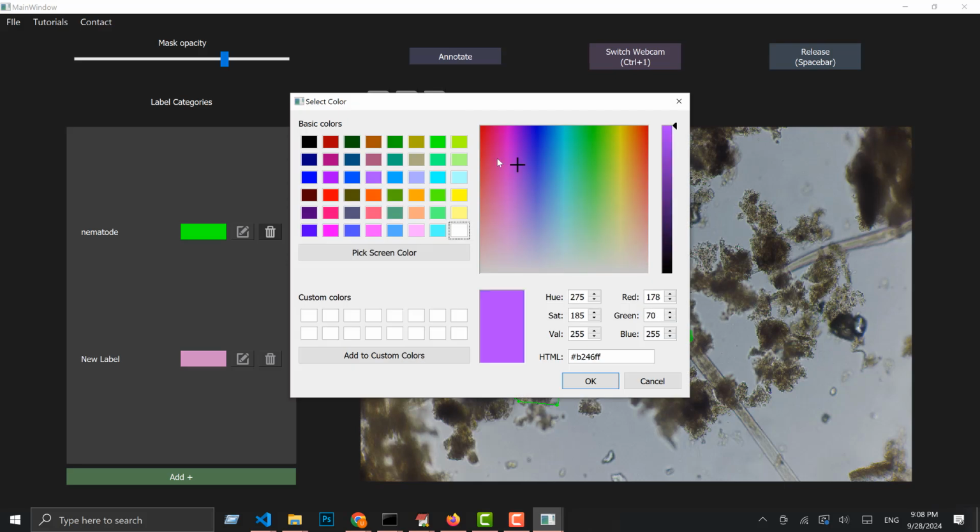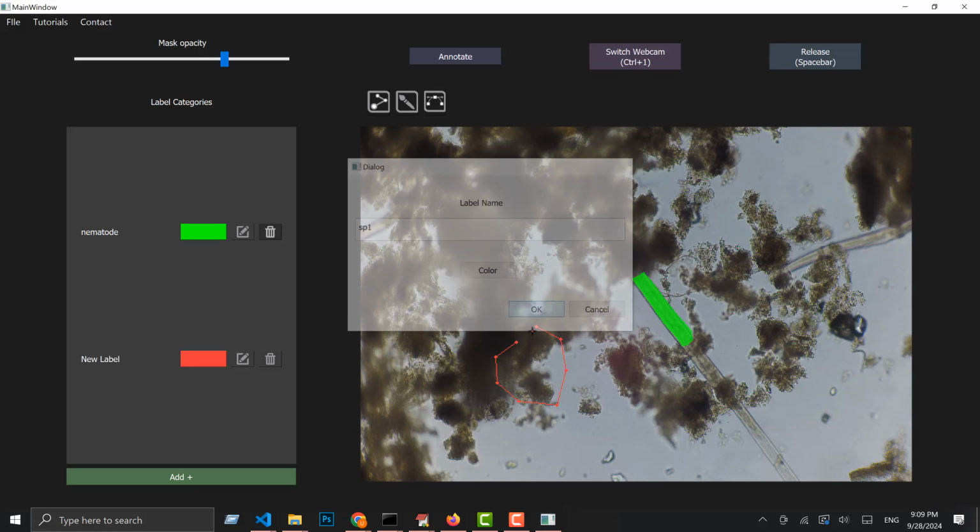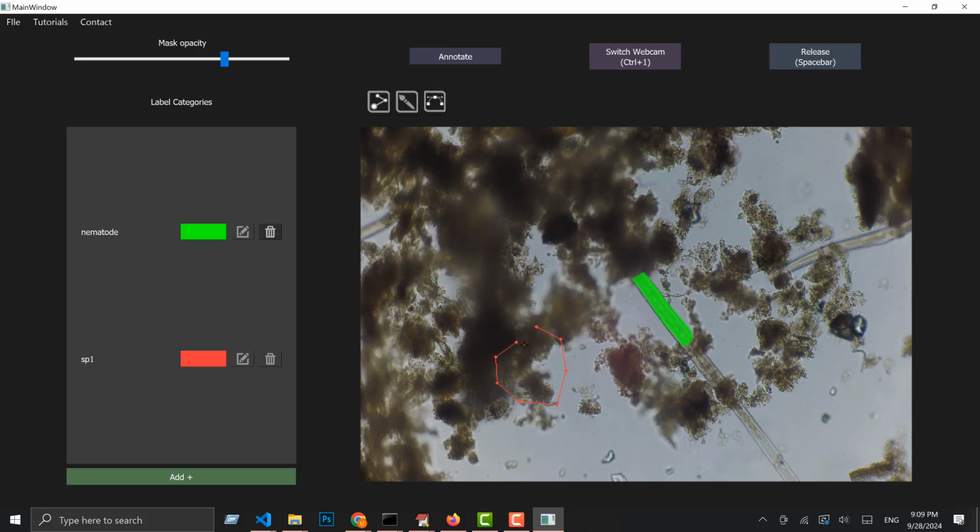I'm going to change the color to, let's say, something really vibrant. In your project, you may have the need of selecting a particular color composition because they reflect something for your categorization. So I added that feature to the program. I'm going to click OK, and you can see that the label changes and also the elements that make part of the mask. So I can press enter now, and the polygon for the label SP1 has now been confirmed.